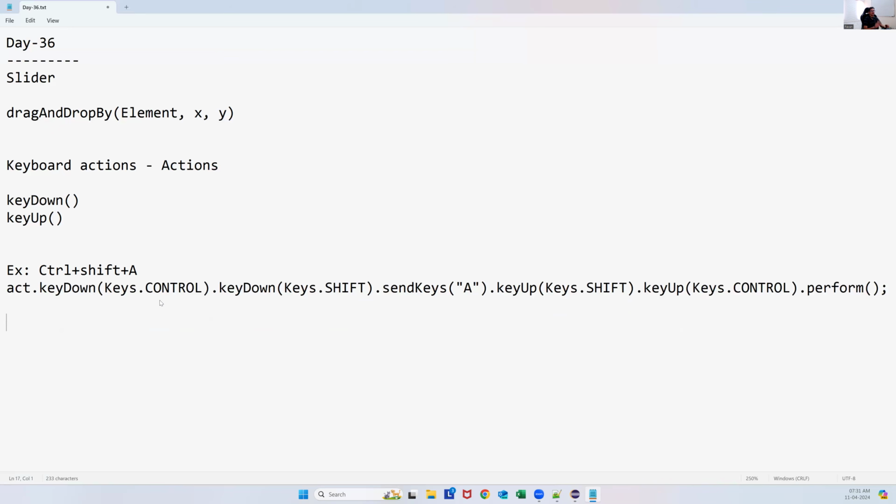Suppose you want to press the Enter key, a single key. How can we write the statement? Only a single key, Enter. Very simple. Act dot KeyDown, Keys.Enter. Immediately we have to release: KeyUp of Keys.Enter dot Perform. If it is a single key, we have to do it like this. We can put Keys.Spacebar, Keys.Escape, Keys.Return, Keys.Delete, anything. Whatever keys are there on the keyboard, you can use all of them through the Keys class. So the last key is always released first, and the first key should always be released last. Whichever order we followed, we should go in the reverse direction. Okay, everybody is clear now?